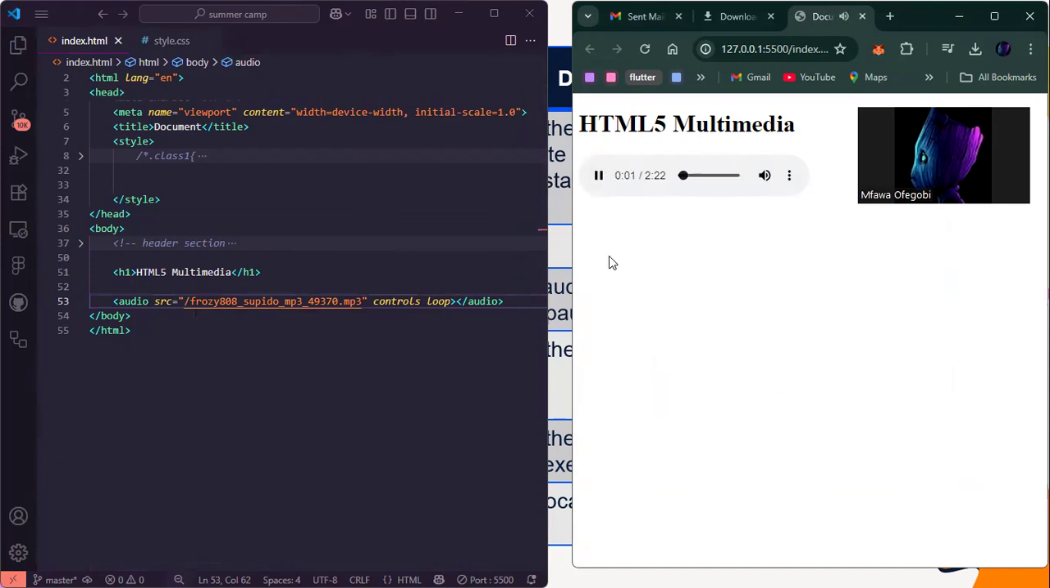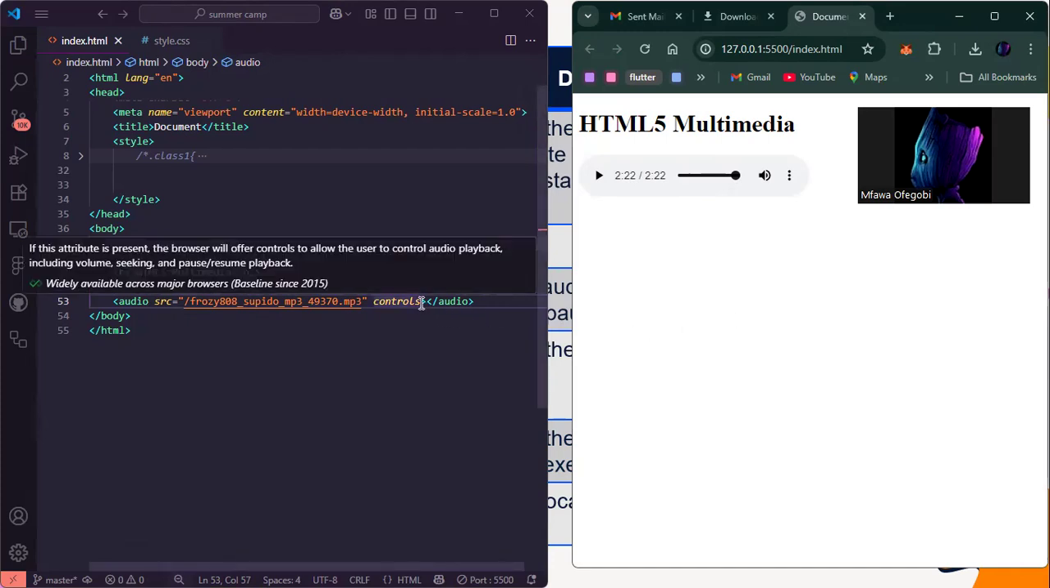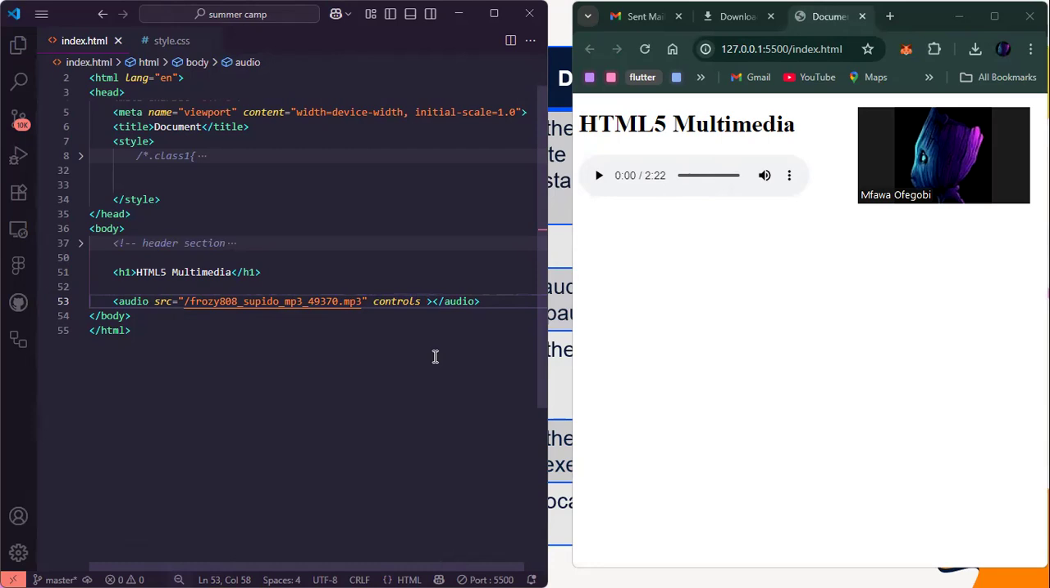So as you can see, the song finished playing and restarted itself. So that's the function of the loop attribute. If I were to remove the loop attribute and play the song to the end, it stops playing. It doesn't restart itself again. So that's the function of the loop attribute, to help restart the audio once it has finished playing.